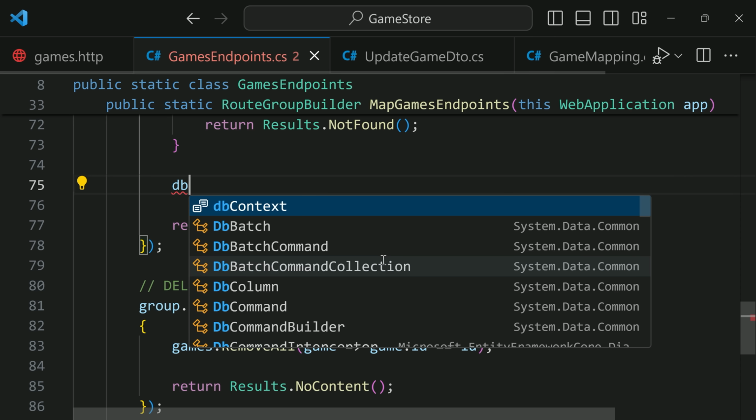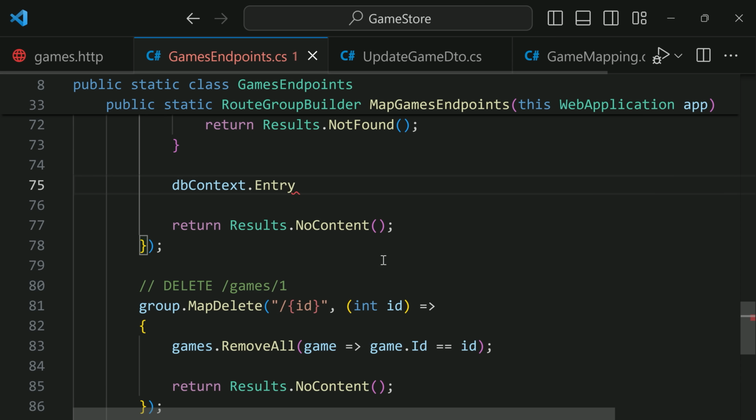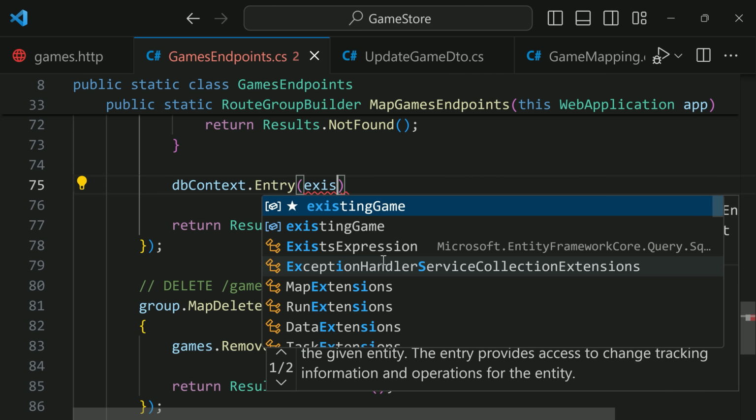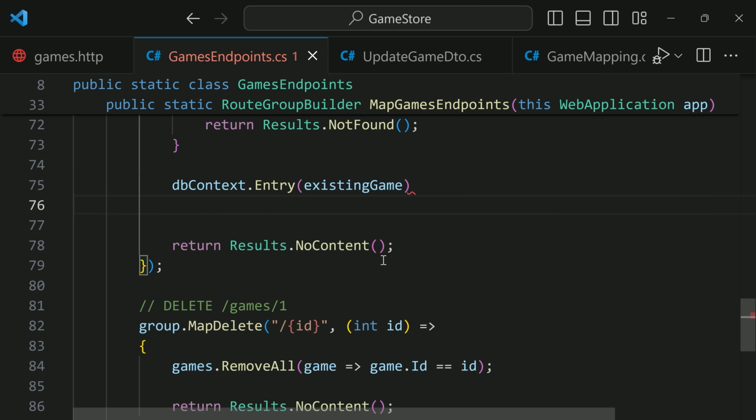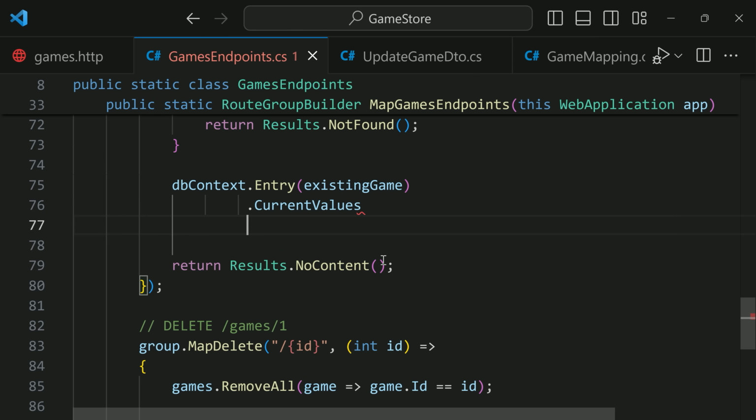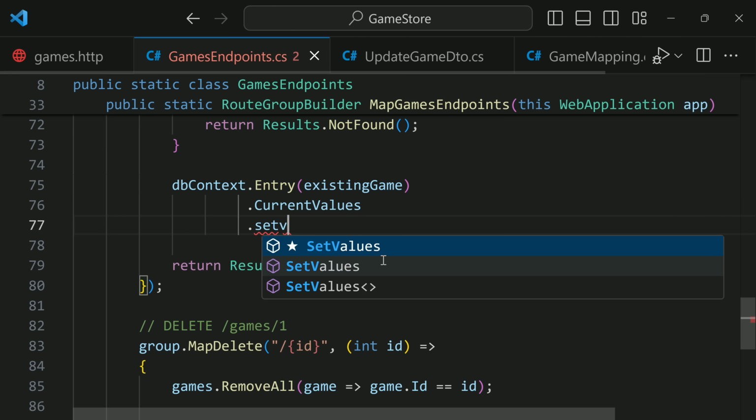We're going to say DB context dot Entry, and Entry is a method that you can use to locate the current entity inside that DB context. So for this one, what we can do is just say existing game, and inside that, we can say current values. So that pulls out the current values of that entity. And then right there, we're going to say set values.